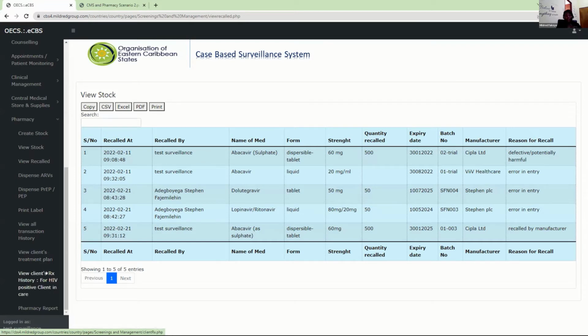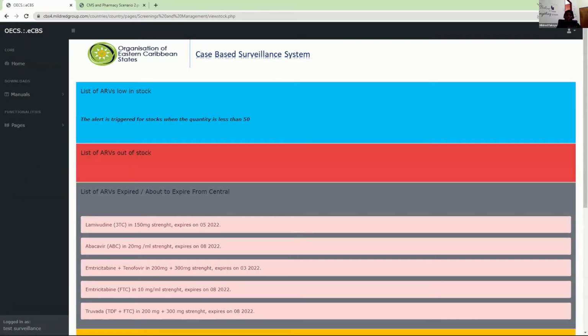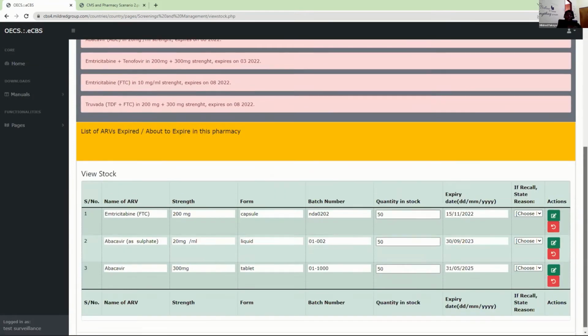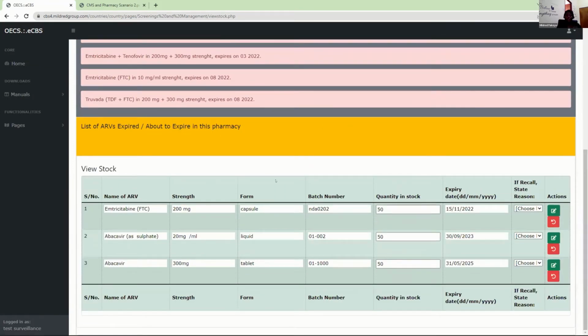Also, they can view the prescription history. So if a client has picked up a medication over 2-3 years and the client wants a list of all the medications they have taken from the start of recording on the system, they will do that here. And then this pharmacy report generates reports for the pharmacy. So we'll look at create stock. Before you create stock, you want to view the stock to see if you have all of the medications in stock.